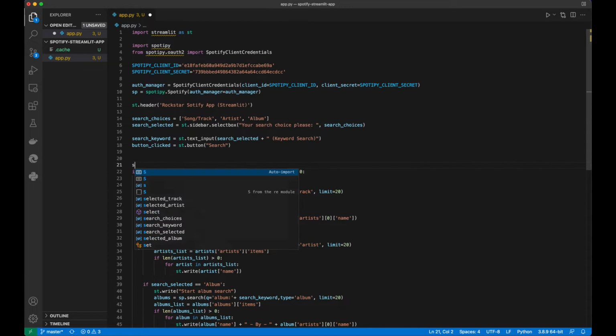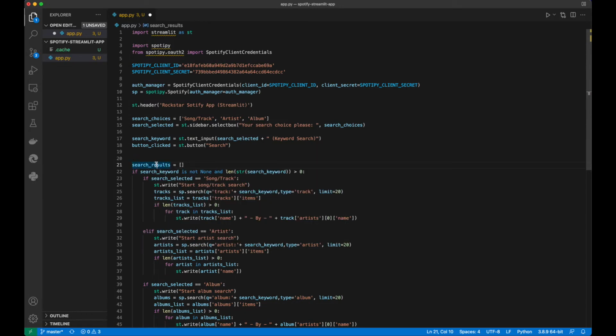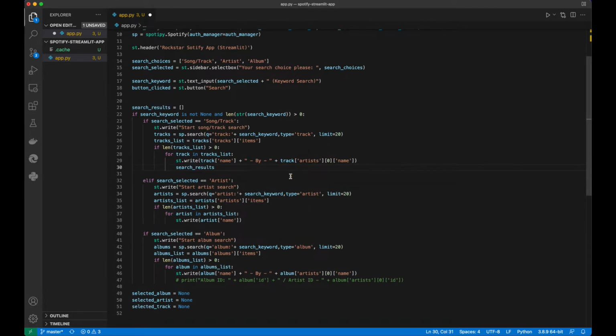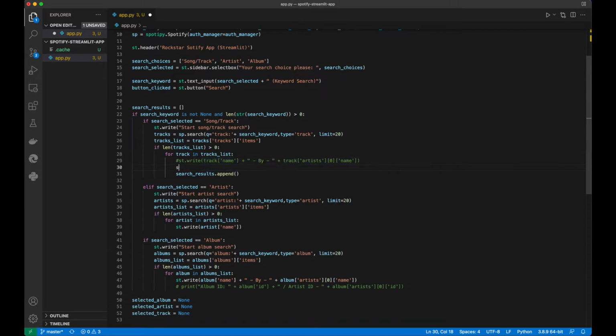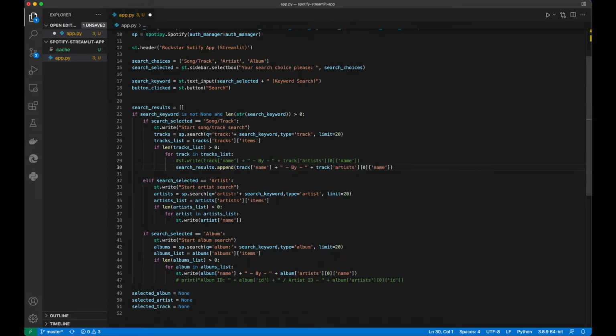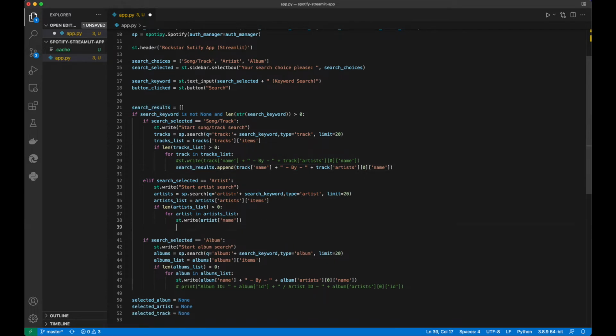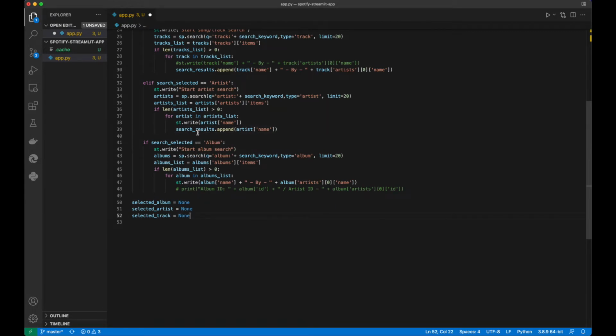Then what we need to do, we need search results. So depending on what we are adding here, search result dot append, and this value is going to be appended here. So we could make this whole value str local equals this, and that will be appended here. Same thing, we can dot append, and this artist name will be appended here. And finally, search result append, so search.